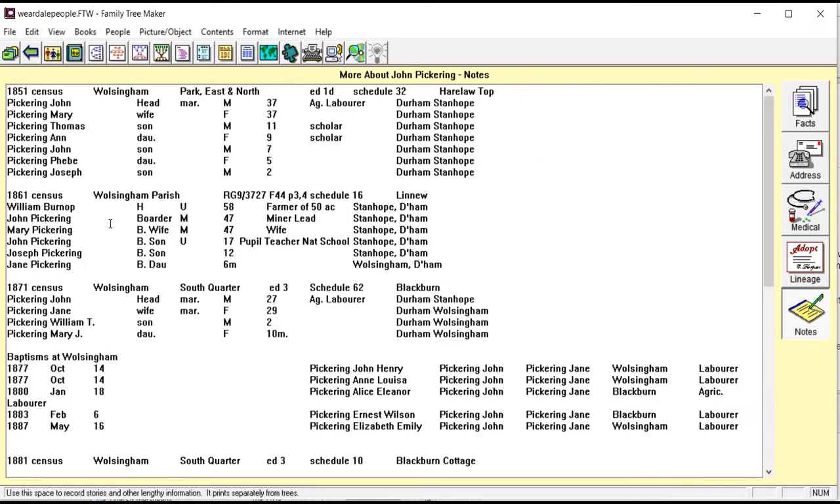So do check this out. It's quite an amazing set of programs, both the census information and our family history maker.